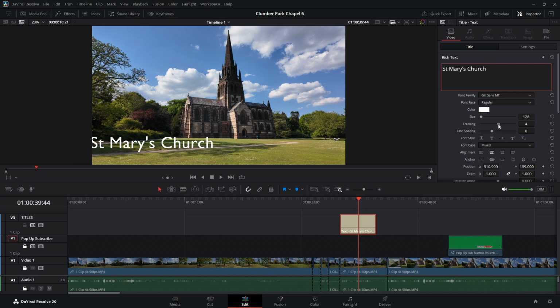You've got track. Now if I slide that, it alters the spaces in between the letters. You can see it's crunching it up and down. And we've got line spacing. Now, if you had 2 lines of text in there, you could drag that up and down, left and right, and it would alter the distance between the 2 lines.